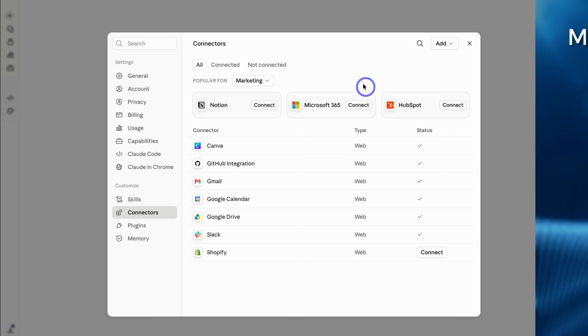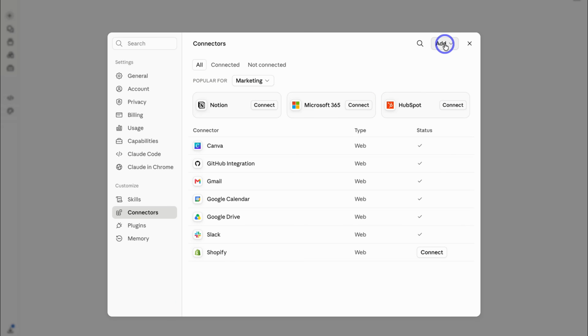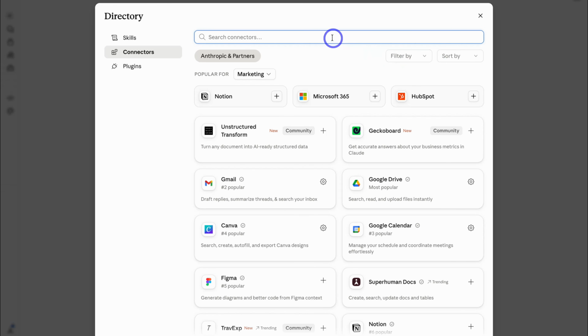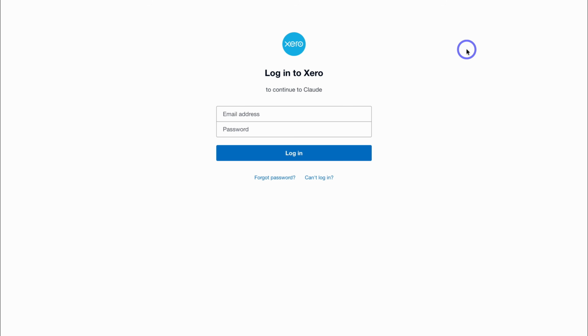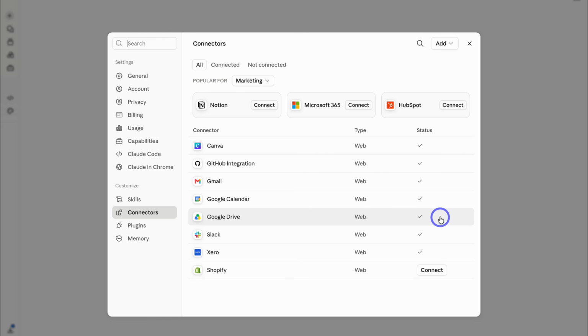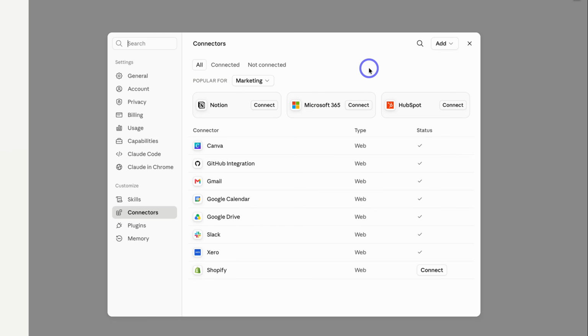Okay, so let's go ahead and connect Xero. Navigate up to Add, Browse Connectors, type in Xero, and locate the Xero connector. Navigate over to Connect, and now we need to grant access to our Xero account. Simply log into Xero. Then once you've given access, you'll be redirected to Claude. And just like that, we've connected Xero with Claude. Now go ahead and open up a new Claude chat.